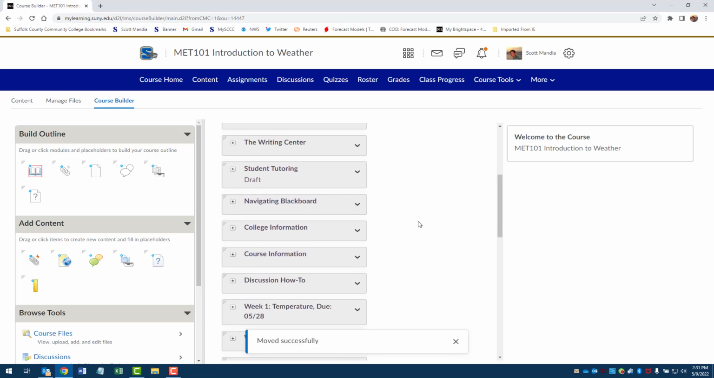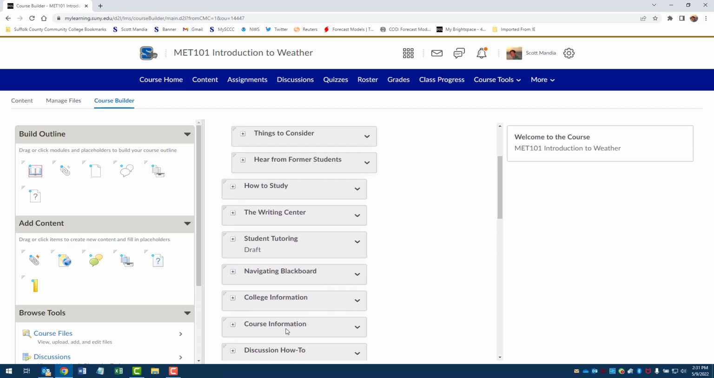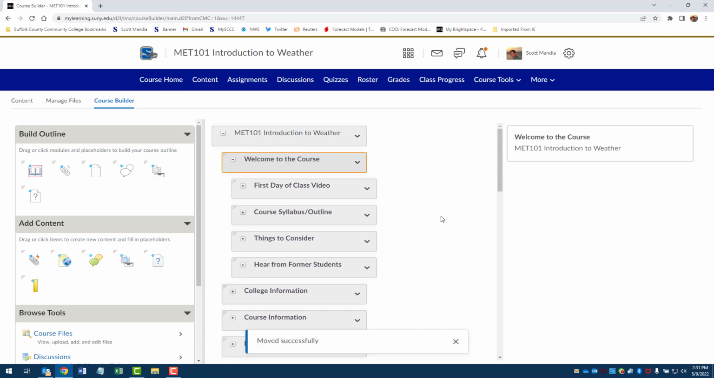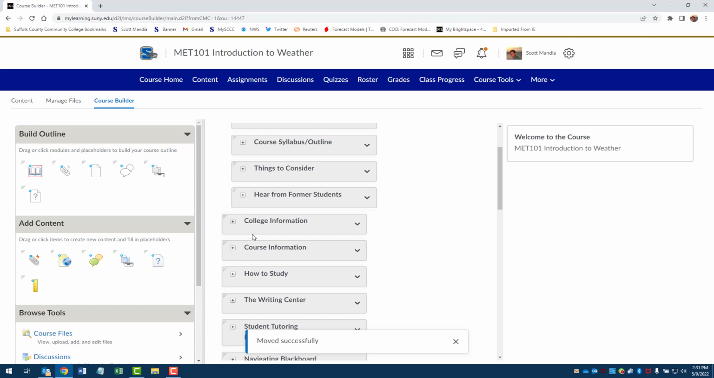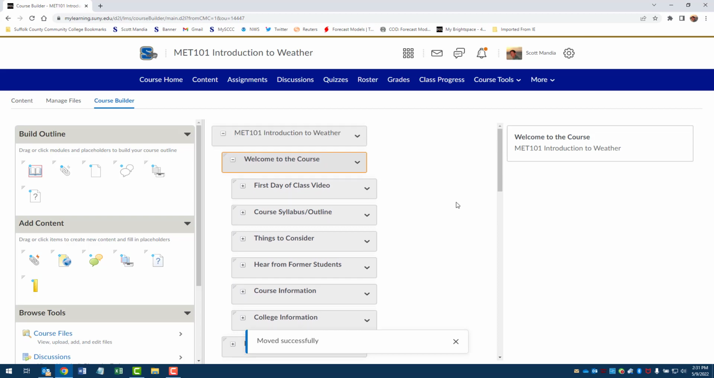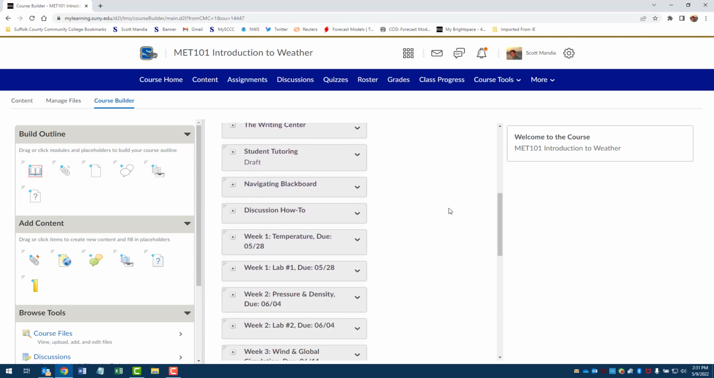Okay, college information, course information, right? Maybe I'll throw those in there. Course information, college information. So what you can see is now, whoops, this has to go in there. Course information goes in there. So just be careful with your line that you're basically nesting it. So the whole idea of Course Builder is it looks like an outline with sub points in there. And it kind of organizes everything really nicely for you.